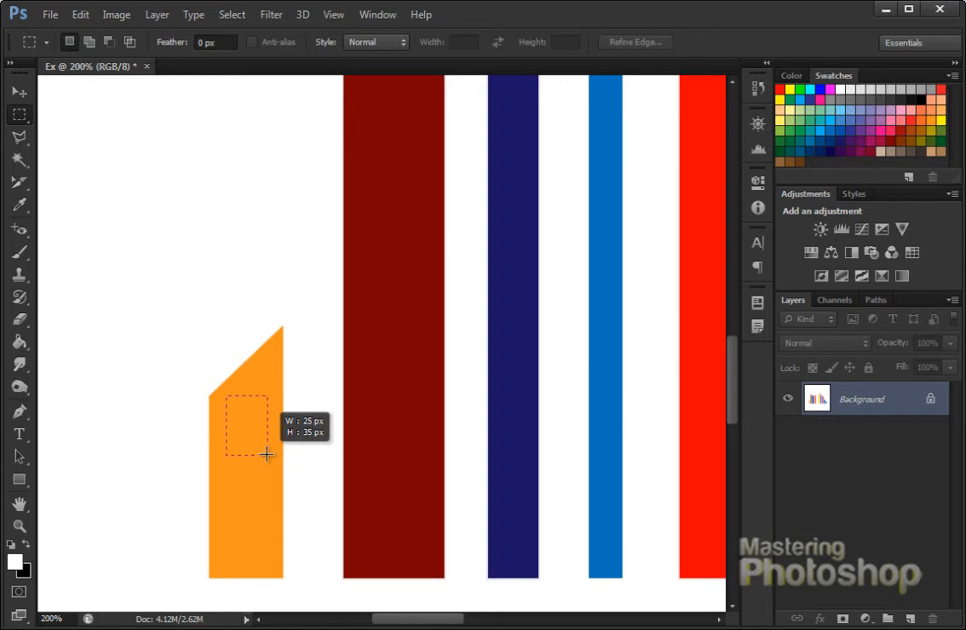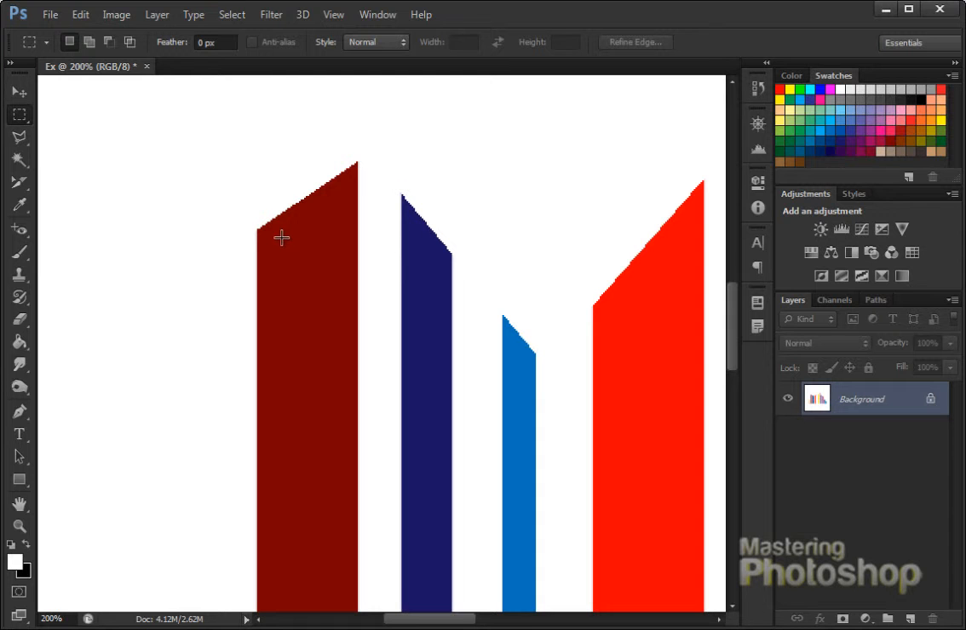And create the rectangle over here, and now hold on Alt key and create a slice like this. Again hold on Alt key and create a slice like this. Now again Alt and backspace to fill this selection, and the same thing we'll be doing over here.